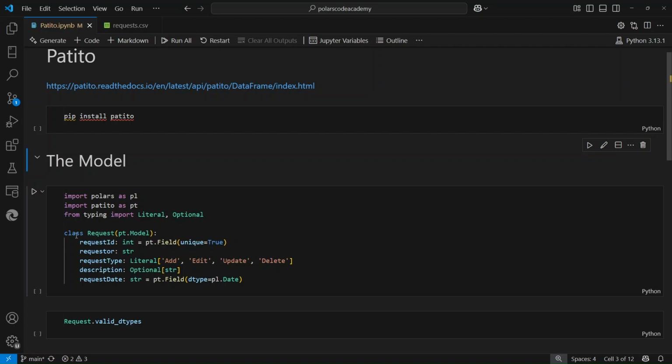All right, so the next step is that we're going to declare the request class. Now we can do that by typing class and then Request. And then within here, we're going to invoke a Patito model by typing pt.Model. And again, keep in mind that this is built on Pydantic. So if you're familiar with that, it's very much a similar look and feel for how you would do a Pydantic model.